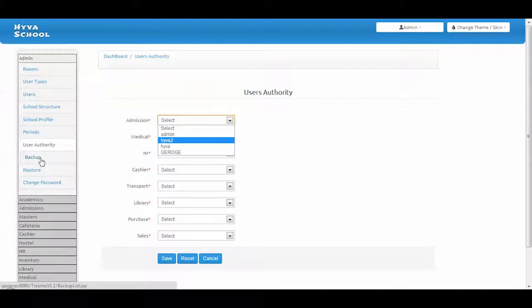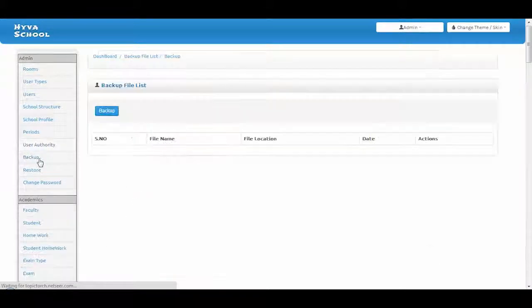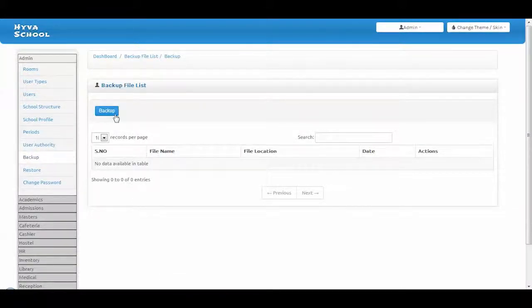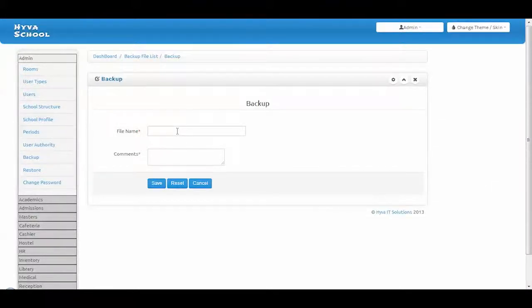The application also enables a feature of taking backups periodically and restoring them periodically. If any user wants to change her or his password after logging in, they can use the change password link. We will now see the backup mechanism. Here, on clicking backup, the application will take a backup, locate a particular folder, and save it.